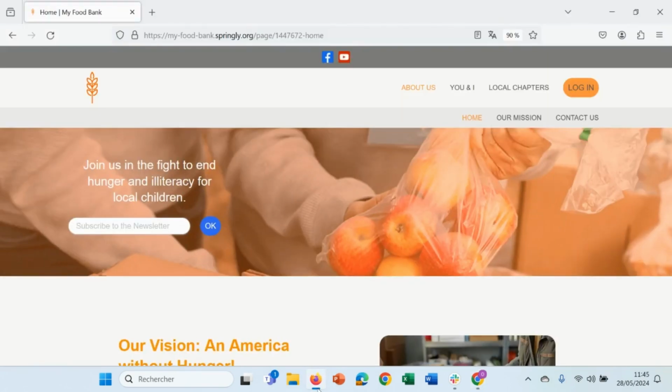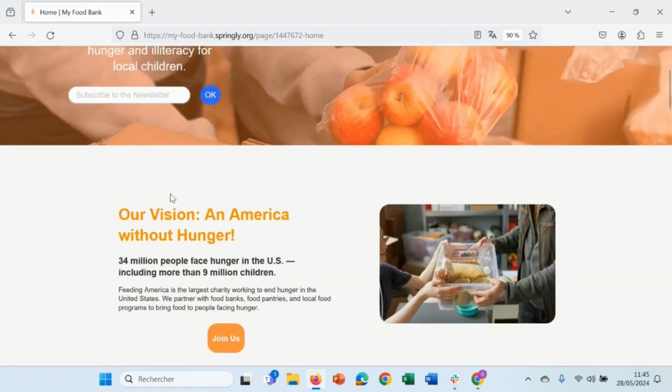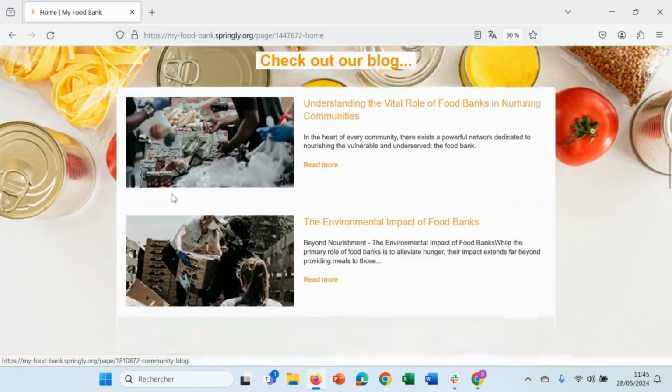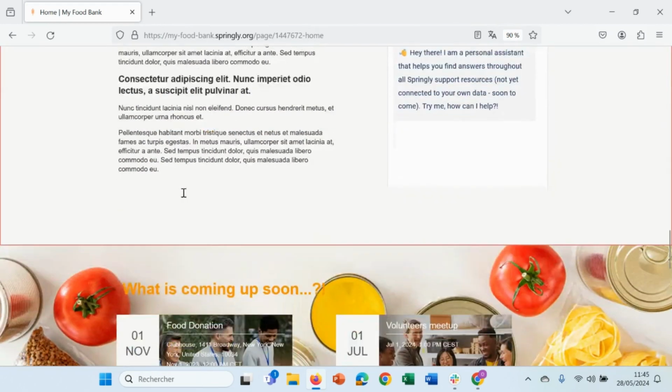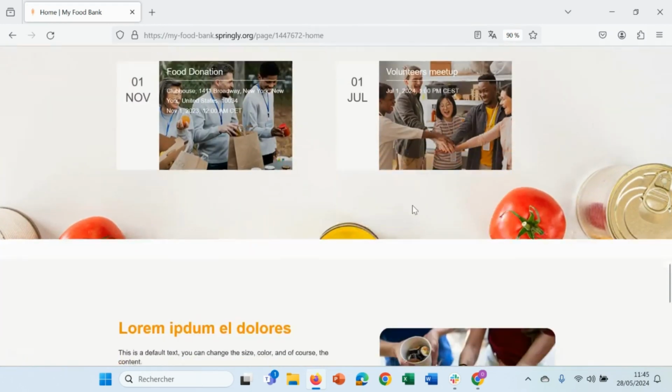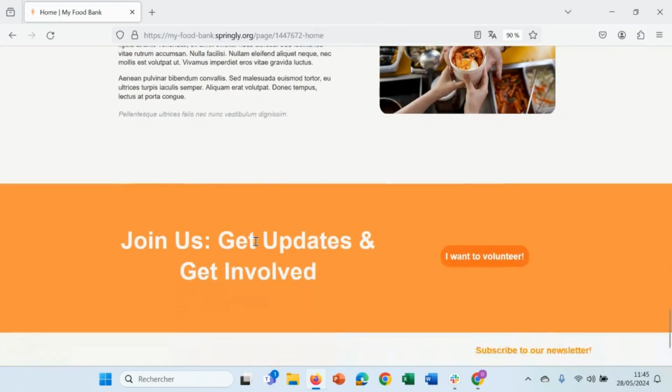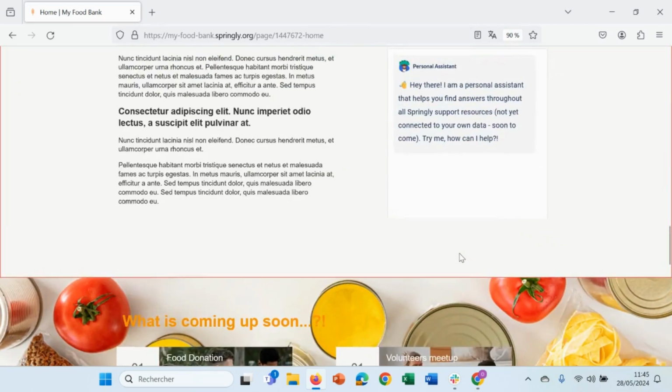Voilà. So this is a website that I've created on Springly. It has to do with a food bank. So this is the front page, completely pre-designed, completely customized, with my events, for example, here, an article here. I want to volunteer. I want to subscribe to the newsletter also at the bottom of it.